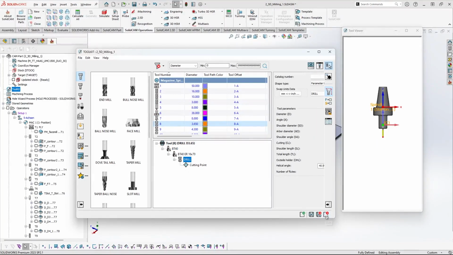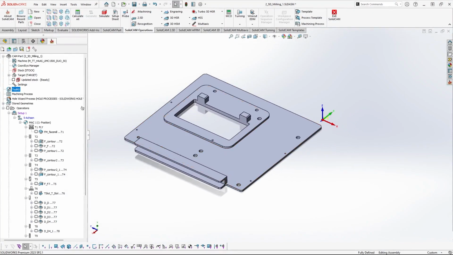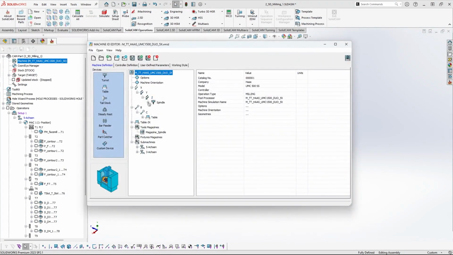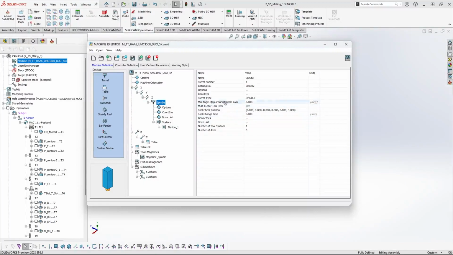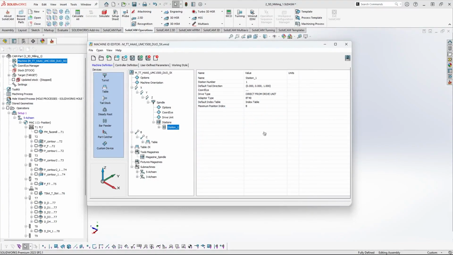Now, let me go inside the post itself. I'll open my VMID, and for each machine, whether the spindle type or the turret is a spindle, the station itself has a default adapter type that can be predefined. Over here, there's a list of adapter types.